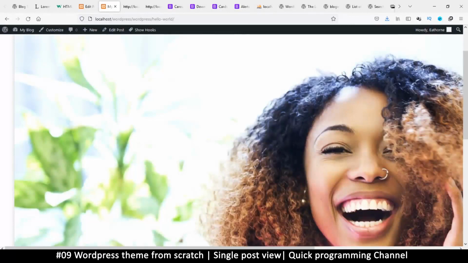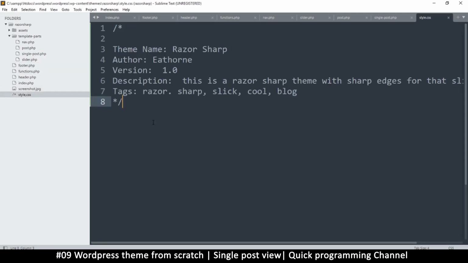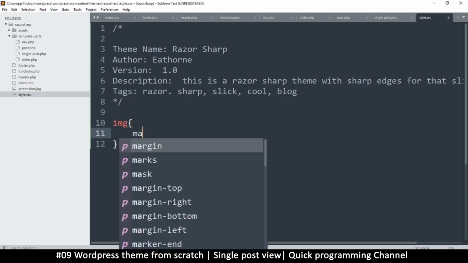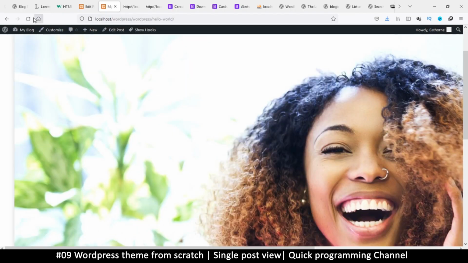So what I'll do is in the CSS, style.css, I want to add a style here. And this style is for all the images. I want a maximum width of 100% so that no image will go over its own container. So refresh and nothing is happening.